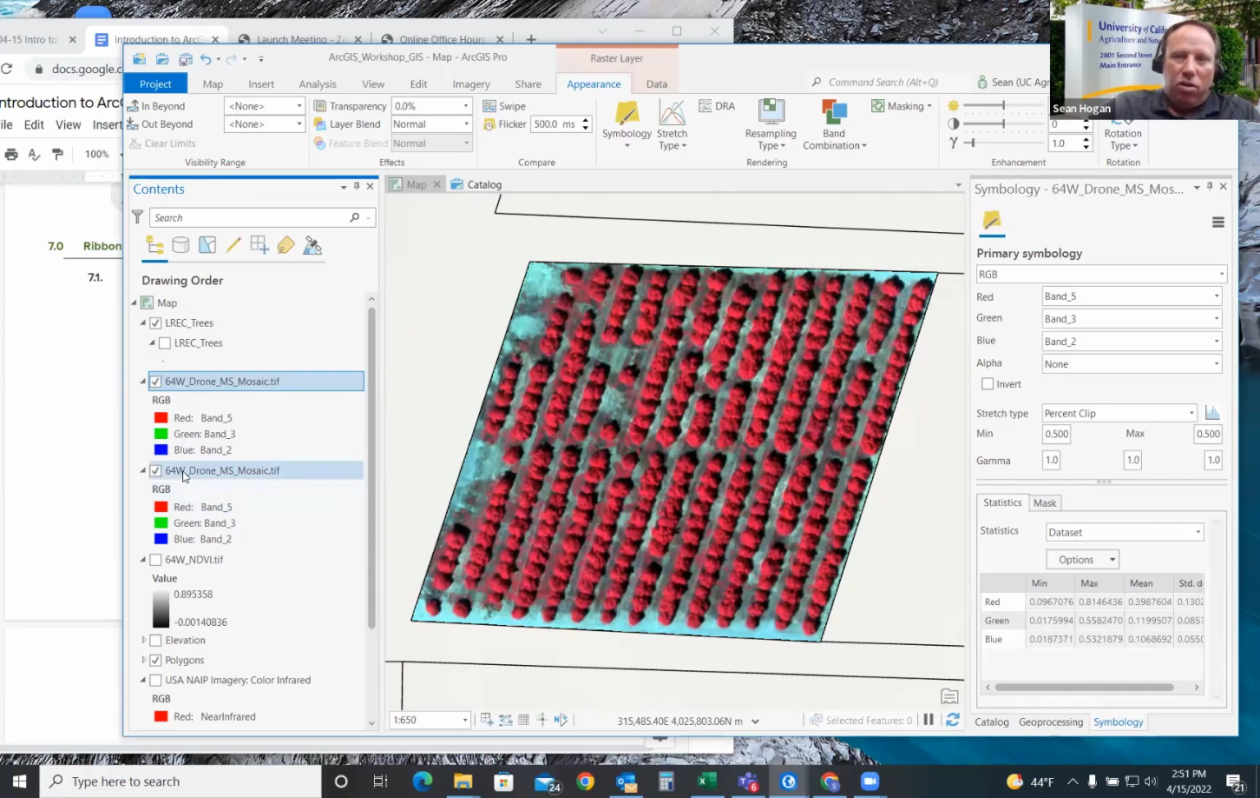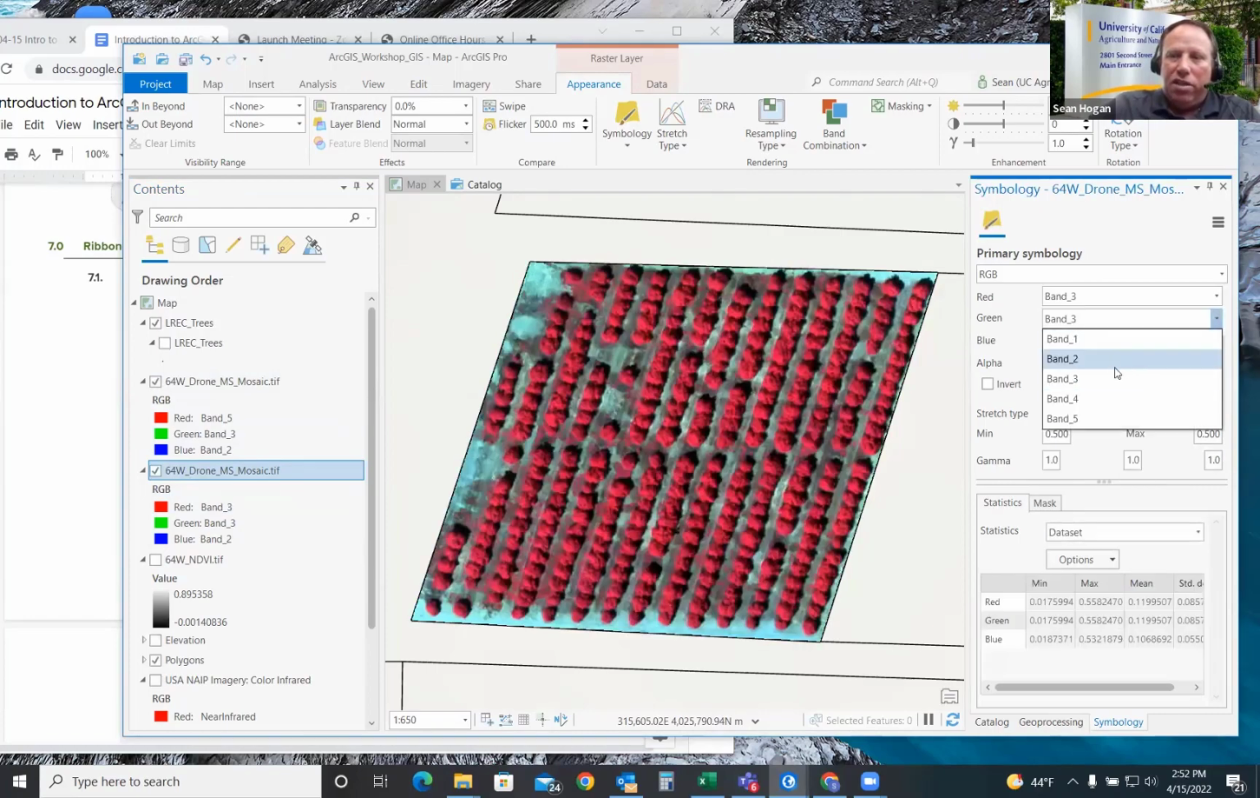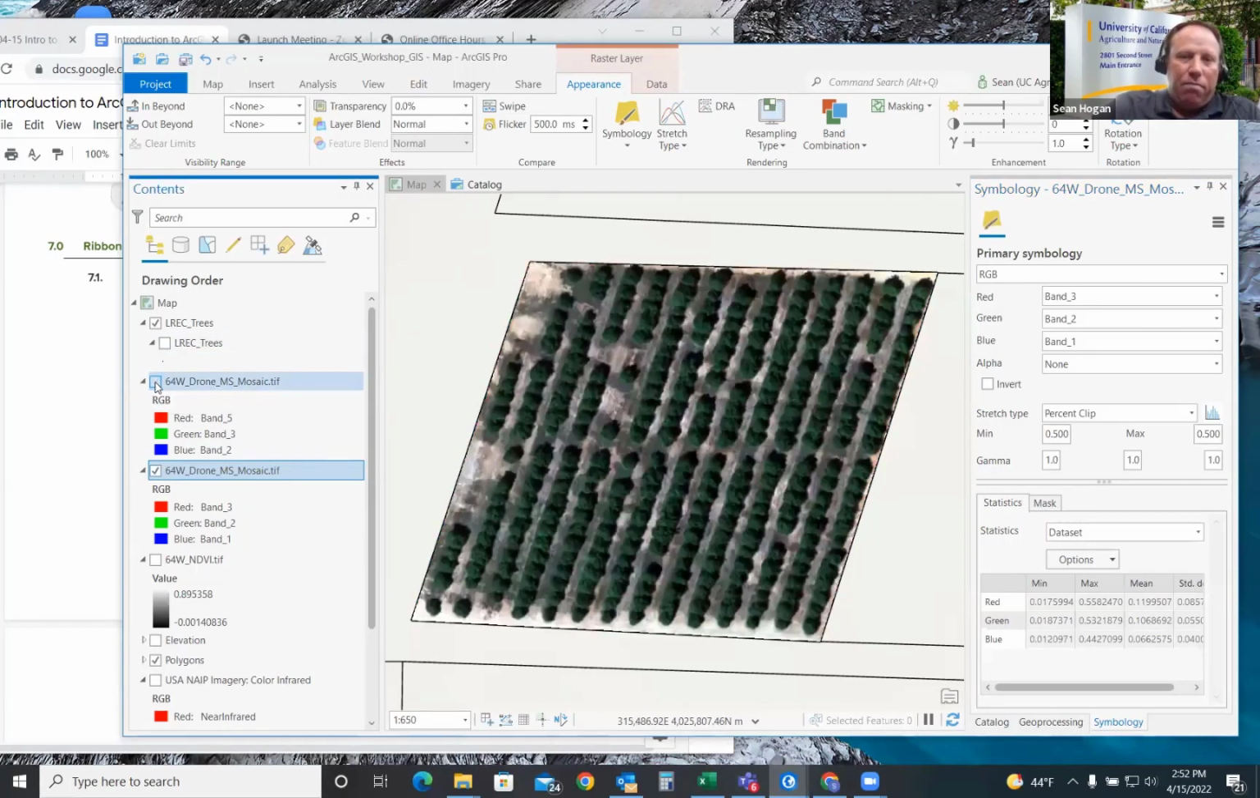back. So I'll click on this, and over in the symbology, I'm going to switch this back to 3, 2, 1. You'll see nothing has changed, but that's only because it's below. Now, if I turn off the top, it's kind of like a voila. Here we've got the true color.